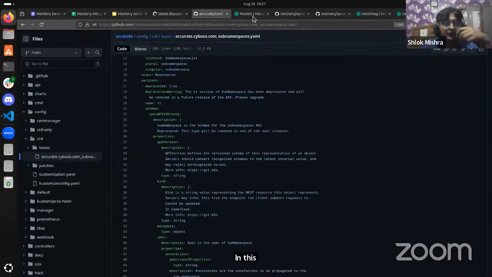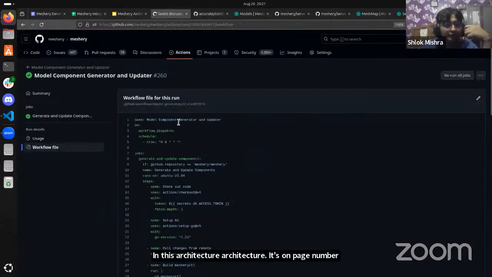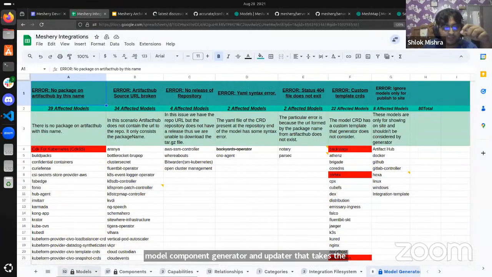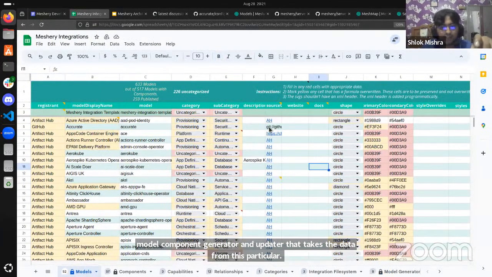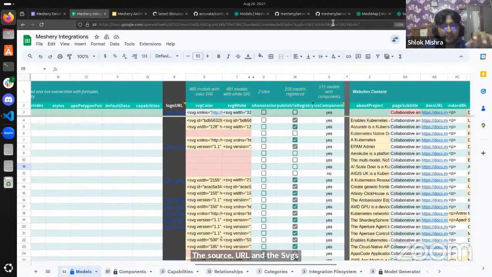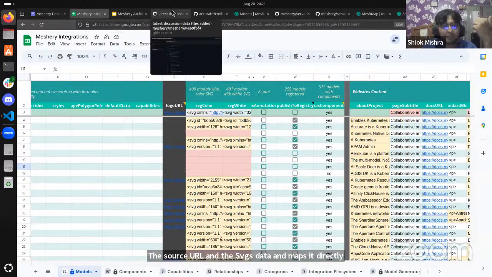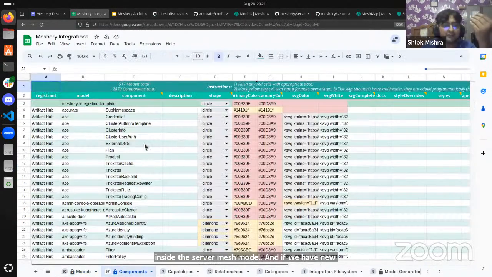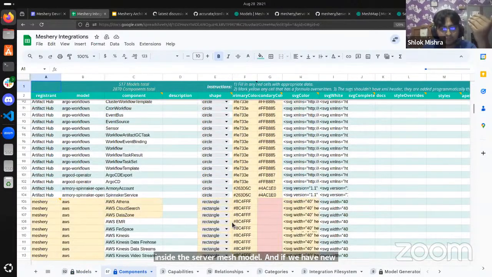Every night, this workflow triggers Meshery's model component generator and updater, which takes the data from this integration sheet, the source URL and the SVG data, and maps it directly inside the server mesh model folder. And if we have new components generated, that data is mapped inside the component sheet.